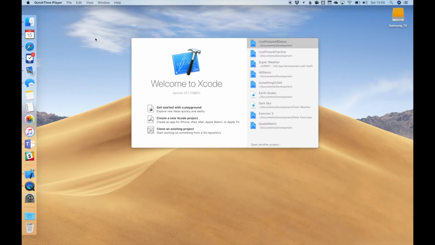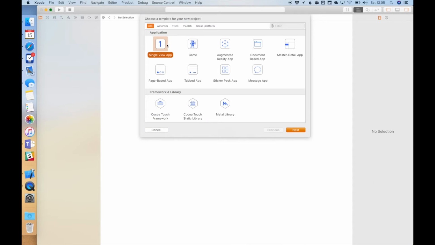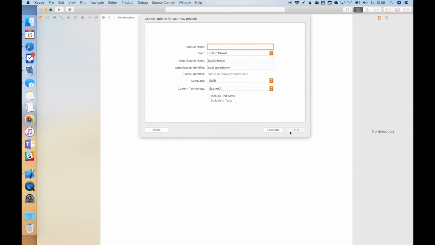It looks pretty cool. So the first thing we need to do is open Xcode, and we're going to create a new Xcode project. Now normally it would go to a single view app, but we're going to choose an augmented reality app. So once you've selected that from the options, you can click next, and we need to come up with a project name.